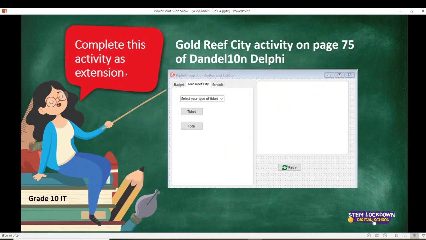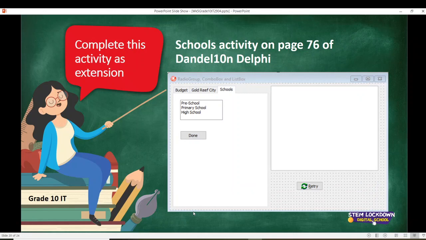Then the next one, you need to look in the Dandelion Delphi book on page 75 and do this activity, which covers the Gold Reef City question. So you can do that as an extension, in other words, to extend your skills in writing these programs. And then you also can do the schools activity, which is on page 76 in the Dandelion Delphi book, which is also good practice for all of these skills to try and see if you can complete the activity.